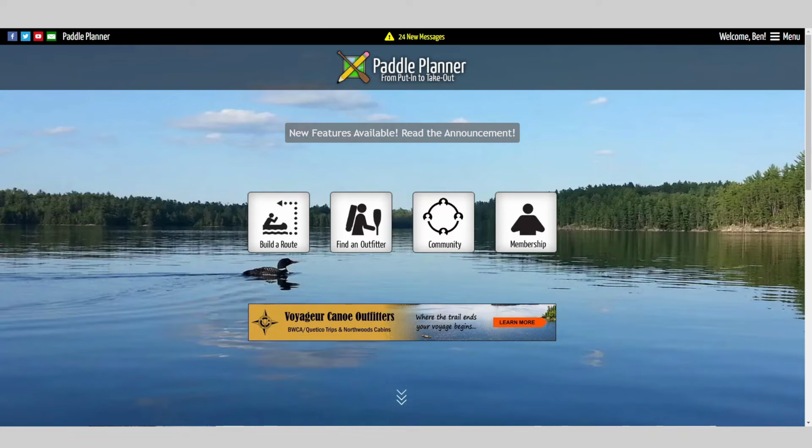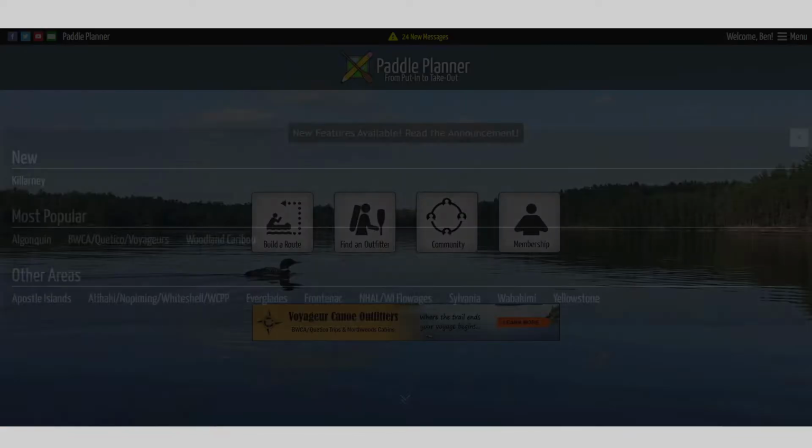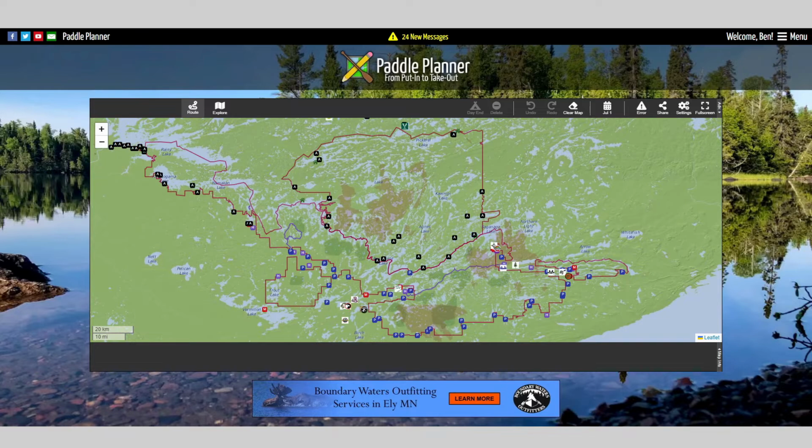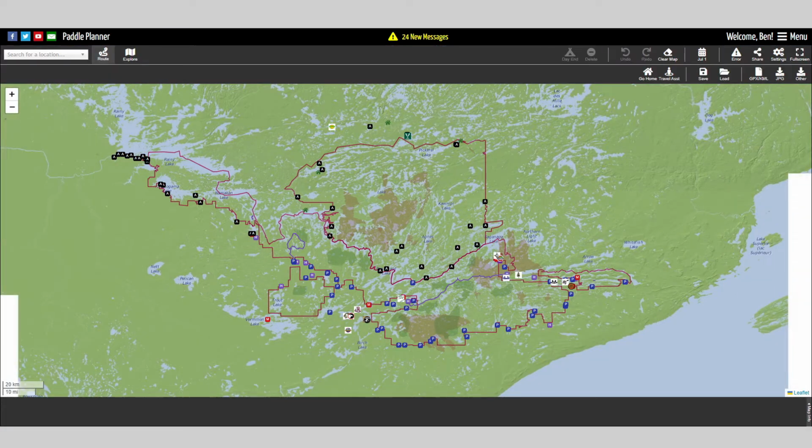We're going to start out on the home page as we usually do. Click on build a route to get to one of the maps. For this one I am going to use the Boundary Waters map because that's what I have files for. So we go here, it's in route mode. It doesn't really matter which mode we're going to be in. I am going to put this in full screen so that we can see the advanced tools down here, and so that we can see more of the map.